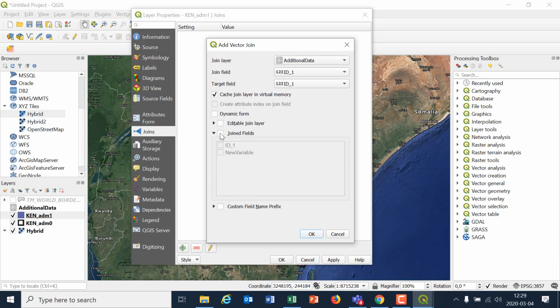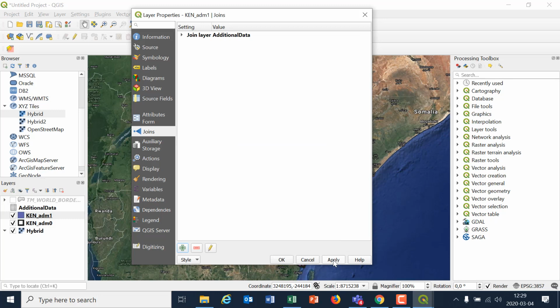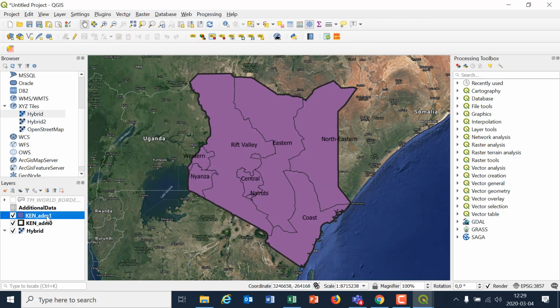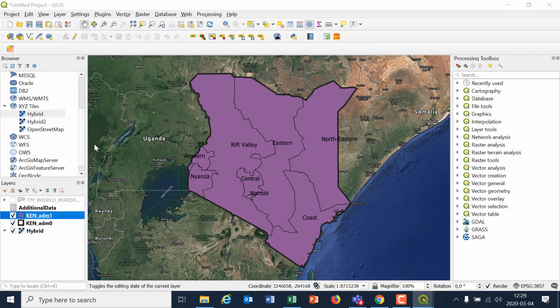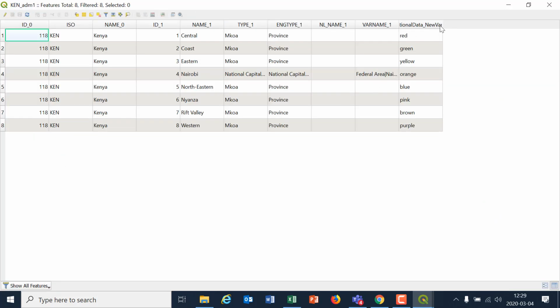And then if you click this, you can choose which columns in your additional data set get joined in. I don't want to replicate the ID column. That would be kind of silly. I just want the new variable part. So I click OK. I click Apply. And it seems like nothing happened, but I promise you it did. If we right-click, Open Attribute Table, and here he is.